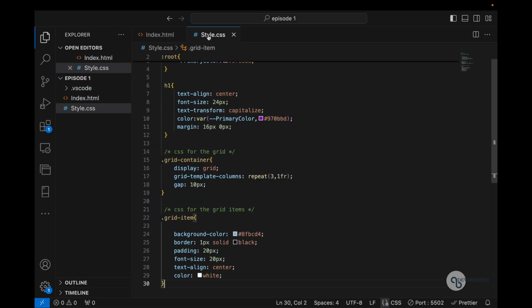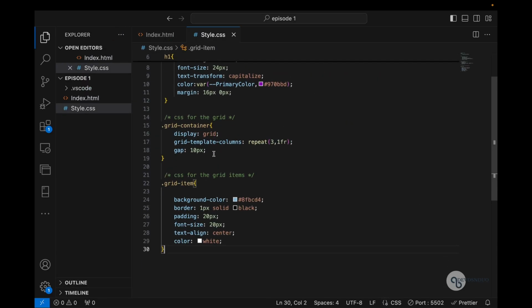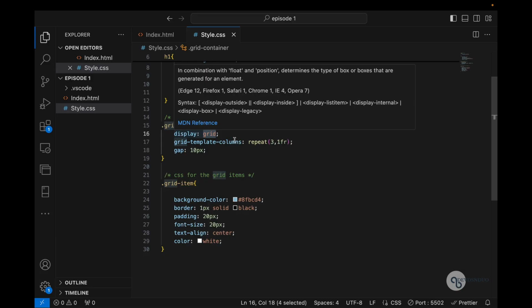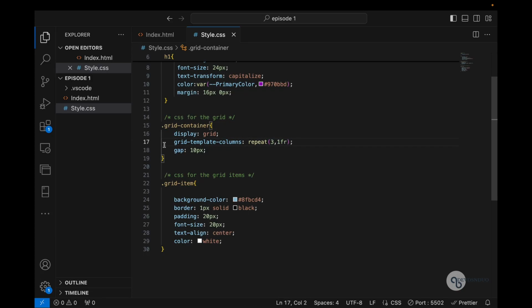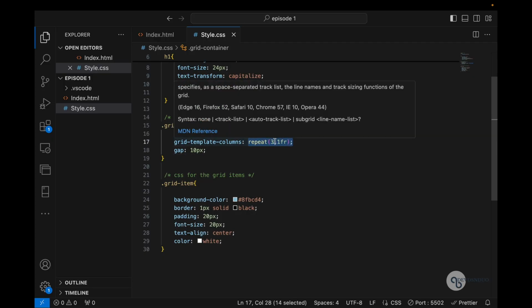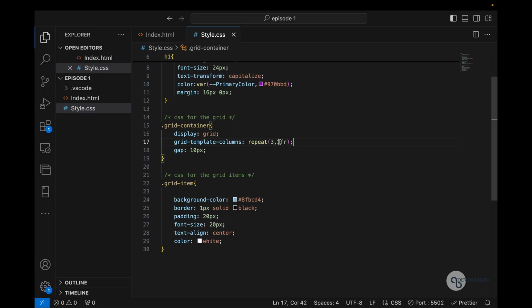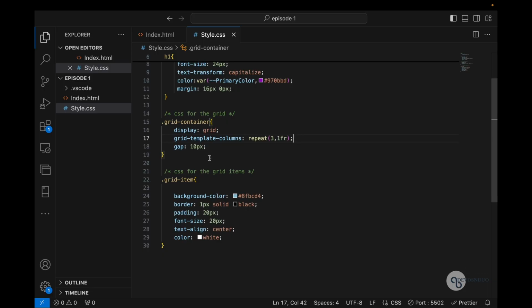If you go to our CSS, we target the grid-container. To make it a grid, use the property display with the value of grid, and we define the columns using the property grid-template-columns, and using the function repeat to create 3 columns, and each column has 1 fraction, and we also define a gap between the columns and rows of 10 pixels.